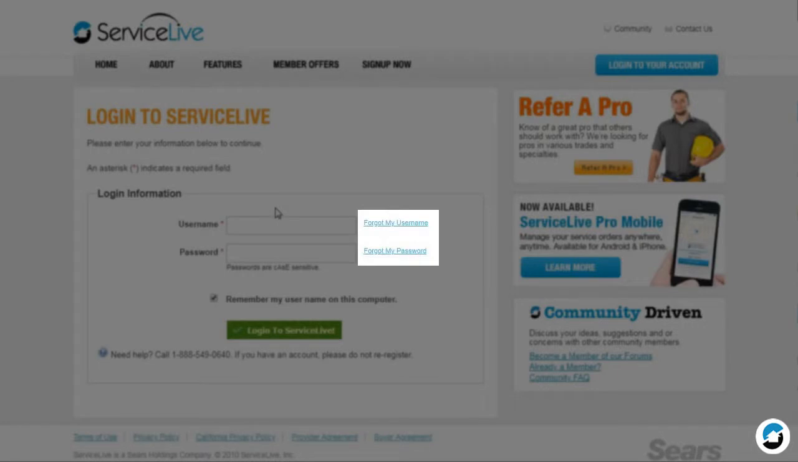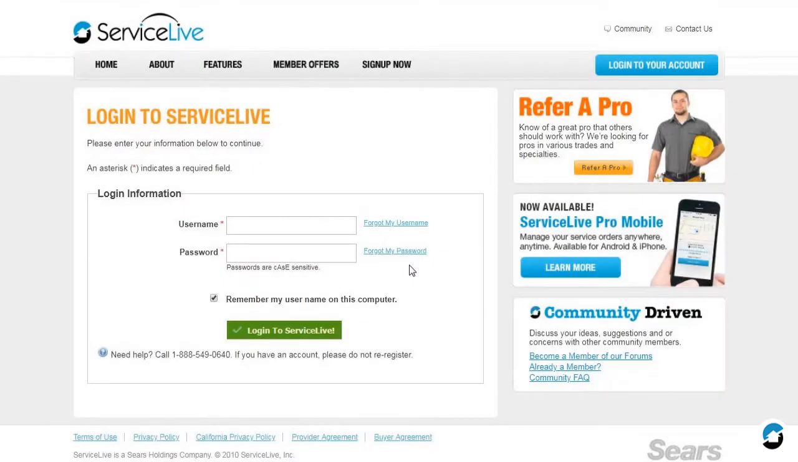Notice the links where you can click to tell ServiceLive that you forgot either your username or your password. After correctly answering security questions, you'll receive an email from ServiceLive. But if you need your password, please be aware that ServiceLive does not store that. Your password request will result in ServiceLive sending you a new temporary password, which, when you enter it, will prompt you to enter a new permanent password. Please remember, ServiceLive does not allow you to reuse a password you've used in the past.